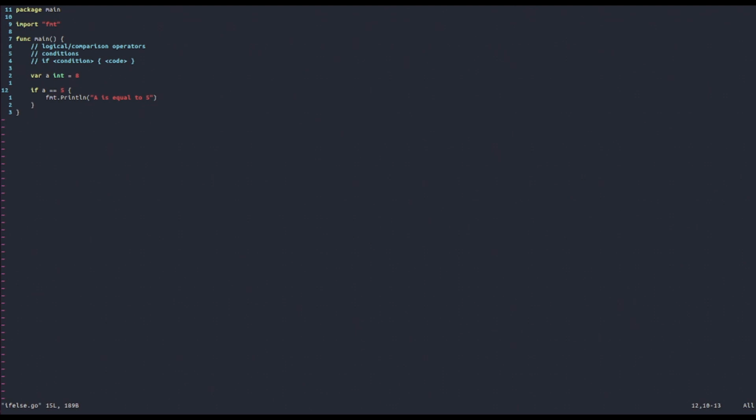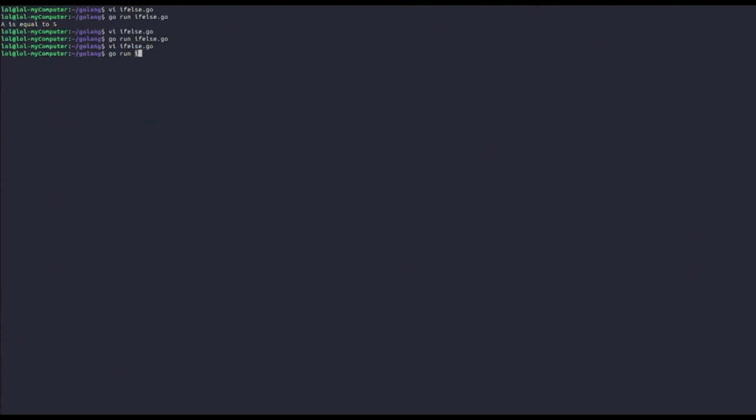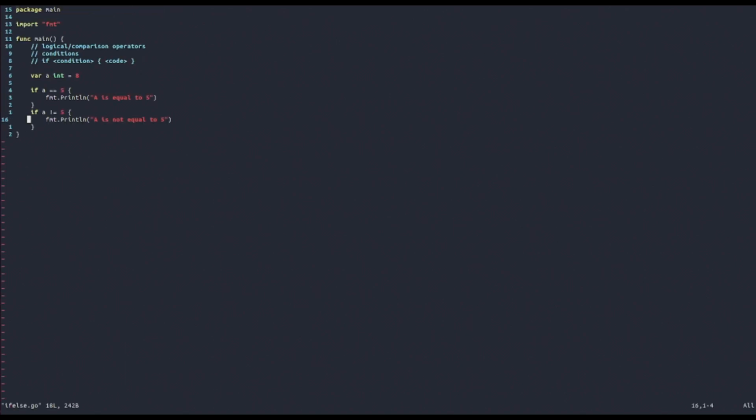Now suppose that we want to print another message if a is not equal to 5. One way could be to make another if statement: if a is not equal to 5, then println a is not equal to 5. If we now rerun the program, we see that a is not equal to 5. So in a way, we achieved our goal. But this is not a very elegant way to do it. Why? Because the program checks the condition twice.